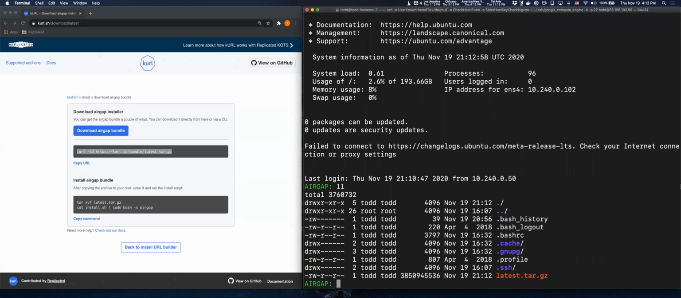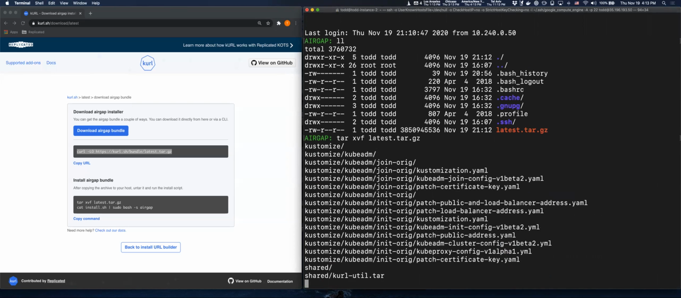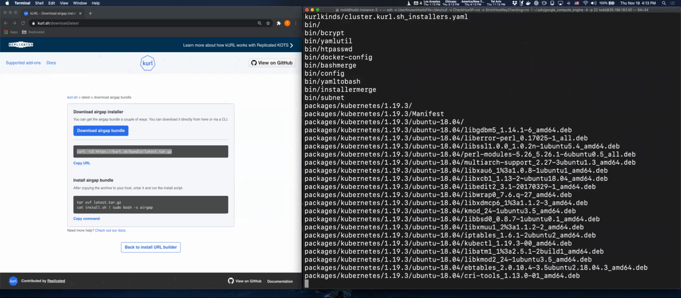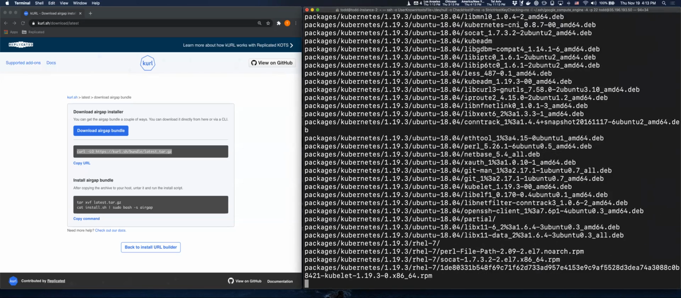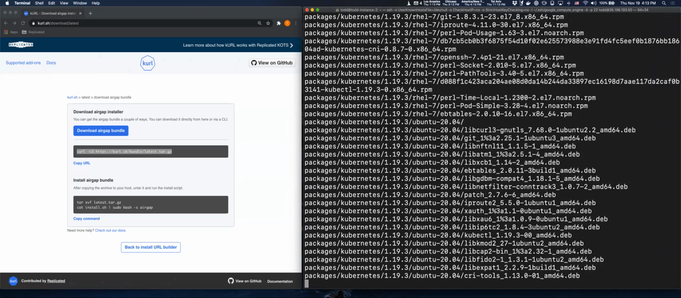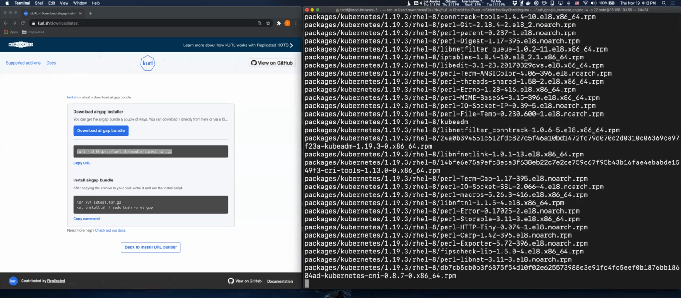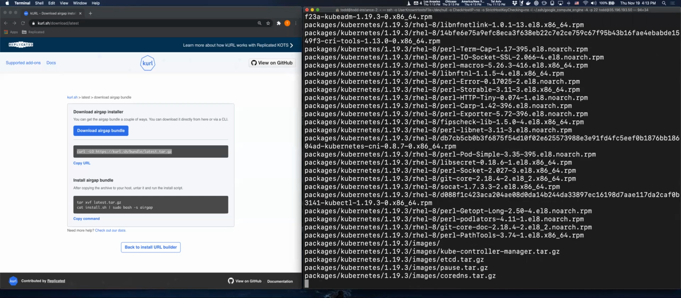So now let's SSH into the air-gapped VM and verify. Yep, we've got that tarball there. Let's untar that. Tar XVF. We'll extract that out to the current directory. This will take a little bit of time since it contains 3.6 gigs of packed components that Kubernetes will use to self-assemble an embedded cluster.